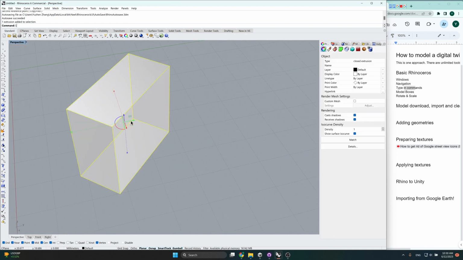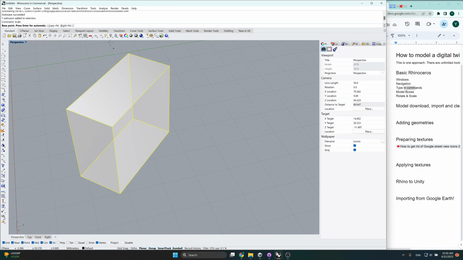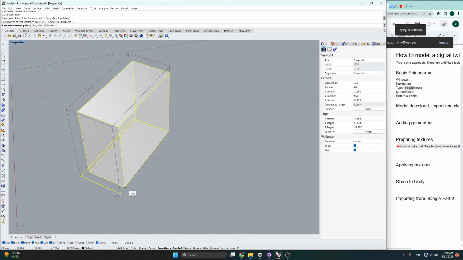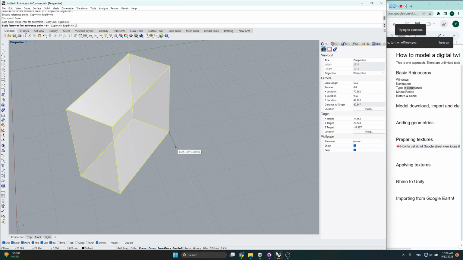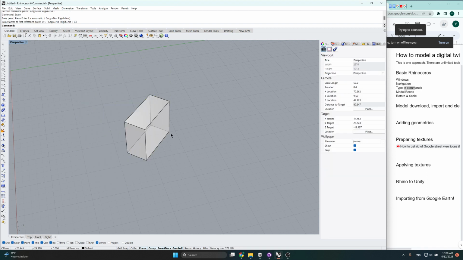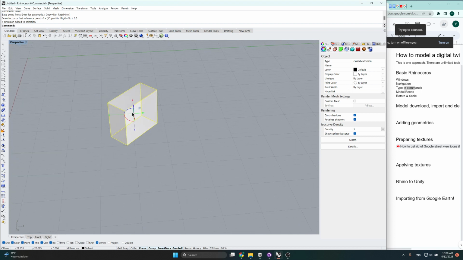And for scale, it's the same. So you can type in scale and it asks you for a base point and a second point, and then you drag it to scale. And if you want to scale it to half size, you can click once, and without clicking the second time, you type in 0.5 and hit enter. So one is the original size.